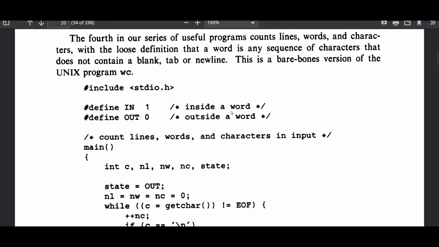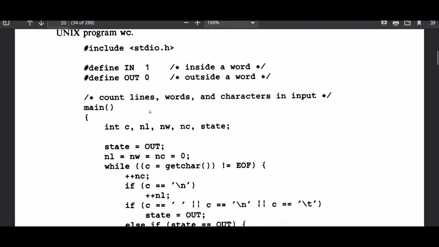Let's see. So #define IN is 1 and #define OUT is 0. Okay, so IN means 1 and OUT means 0. I'm curious what makes a define different than a normal variable or an int. I'm very curious what makes that different than an int or a string.